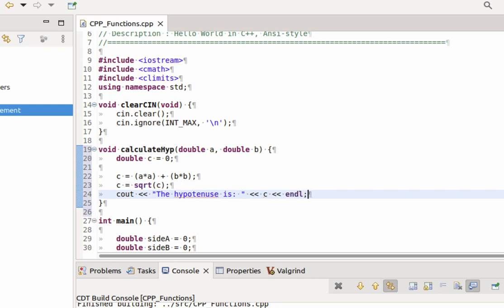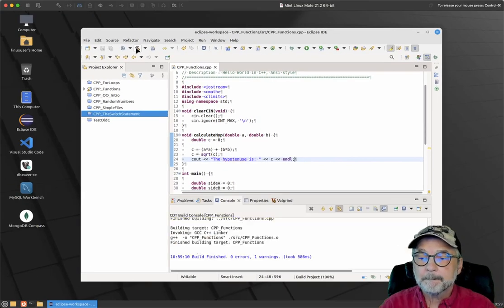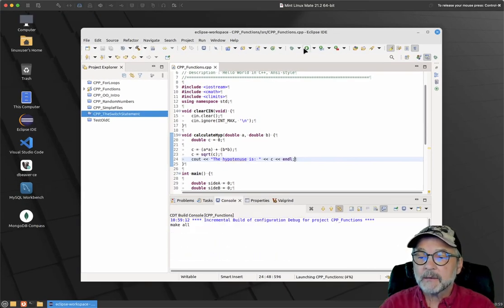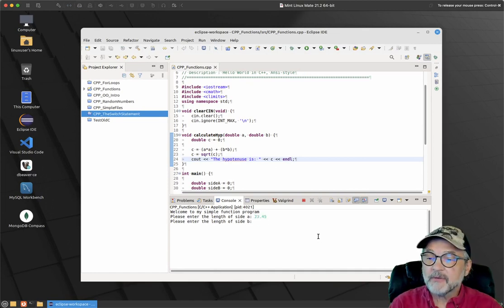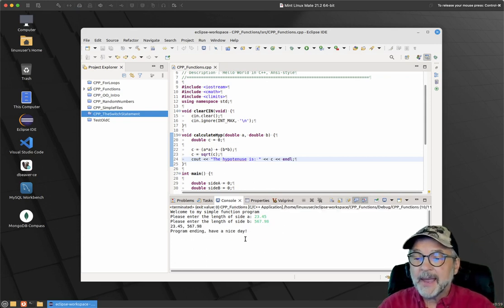All right, great. Let's see how this works. I'm going to run it. All right, let's say the length is 23.45. Side B is 567.98. And it printed... Oh, wait, I forgot to call the function. Duh.